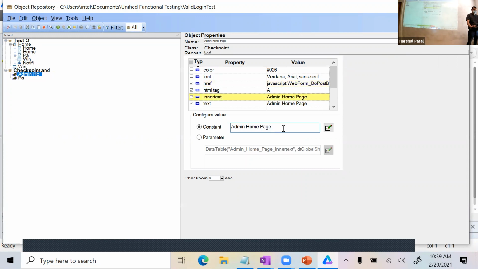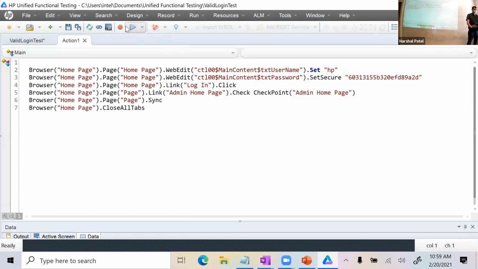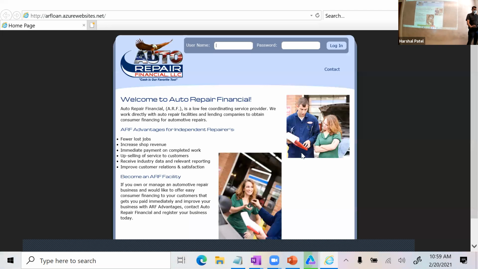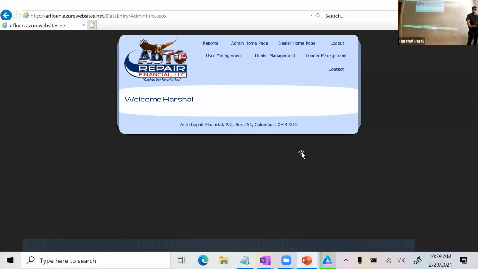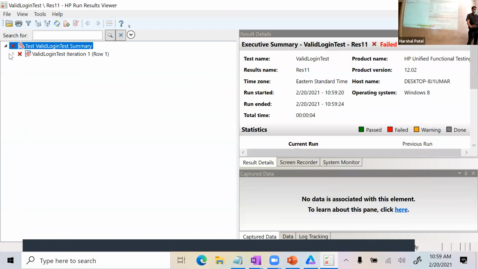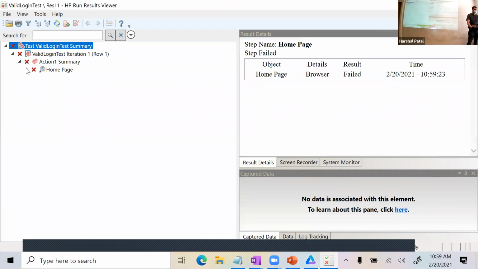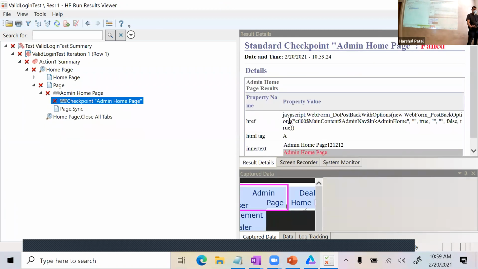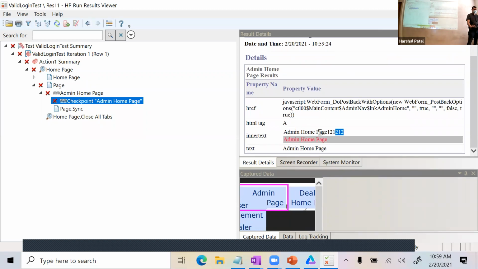So if I change any of the properties to something else, then it might fail, basically. So if I close it and run it again, it should compare and fail this test case. Let's see. So it failed this time because the properties captured were different. Yep, it says this particular property did not match. It was expecting 1212 or something like that.